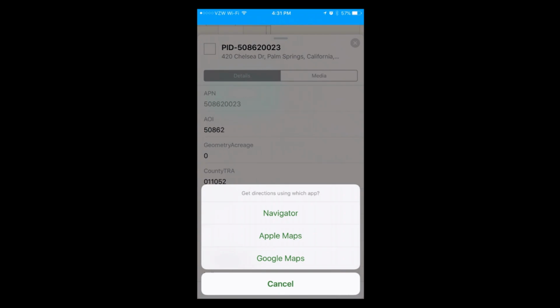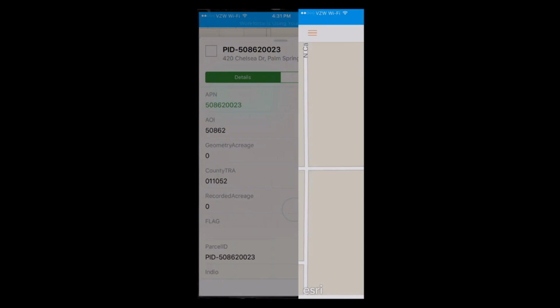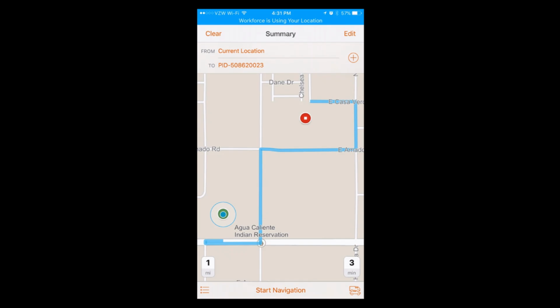What's nice in Explorer is we know you probably want to use Navigator if you have it installed, but if you don't have Navigator installed, well, you can use an app like Apple Maps or Google Maps. So you don't necessarily have to use Navigator, but if I tap on the Navigator button here, again, in similar fashion, it's just passing the location of that feature using the URL scheme that Navigator supports, and generating a route on Navigator within the app.